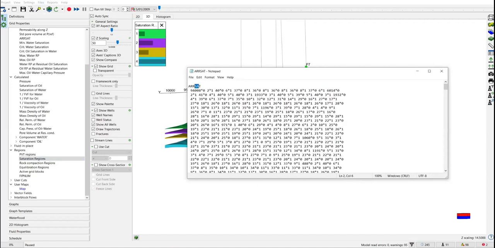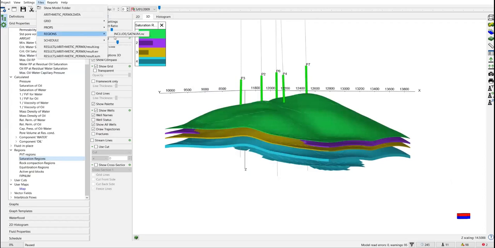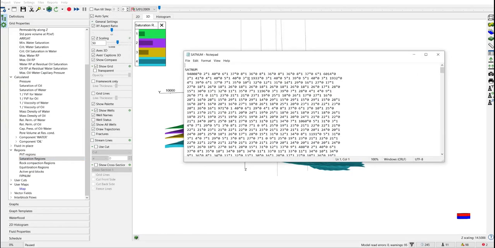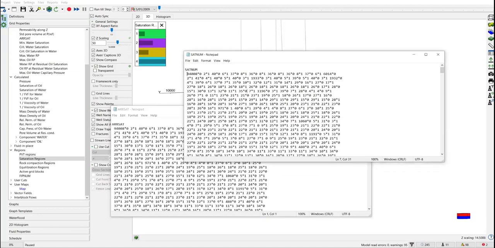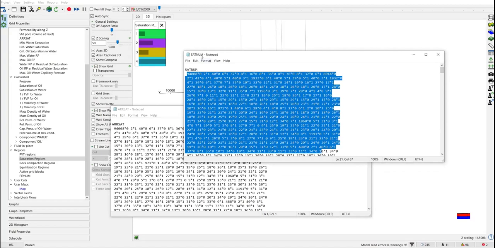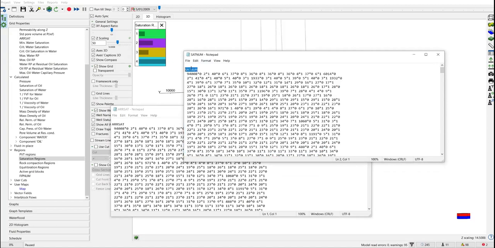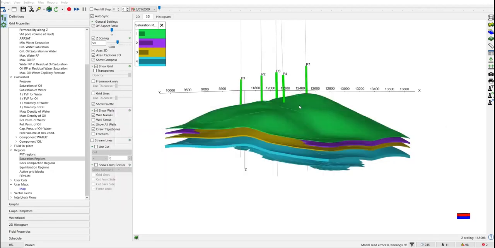So if I go to my saturation or regions, all right, this is the satnum grid, and if I show you the airset grid, they're exactly the same. Okay, so I just copy everything here, or copy the file, and then make a new file and just rename the keyword here with airset, and just rename the file with airset. Okay, so that's it. That's actually it.